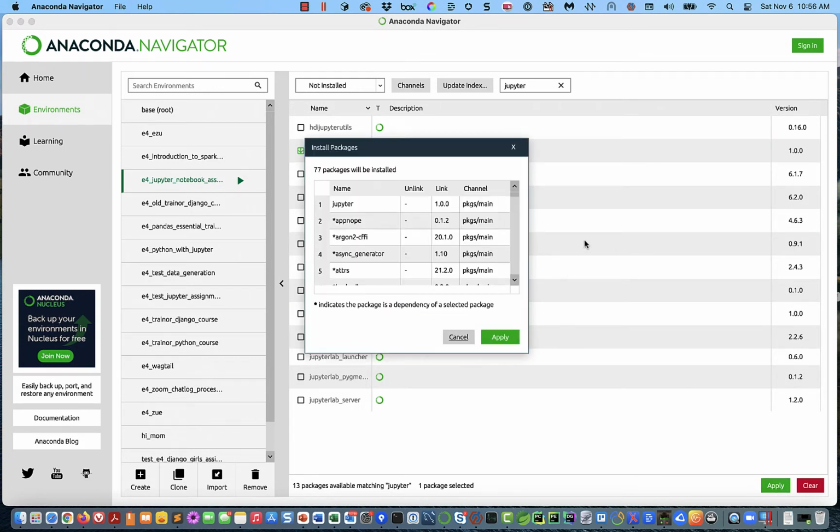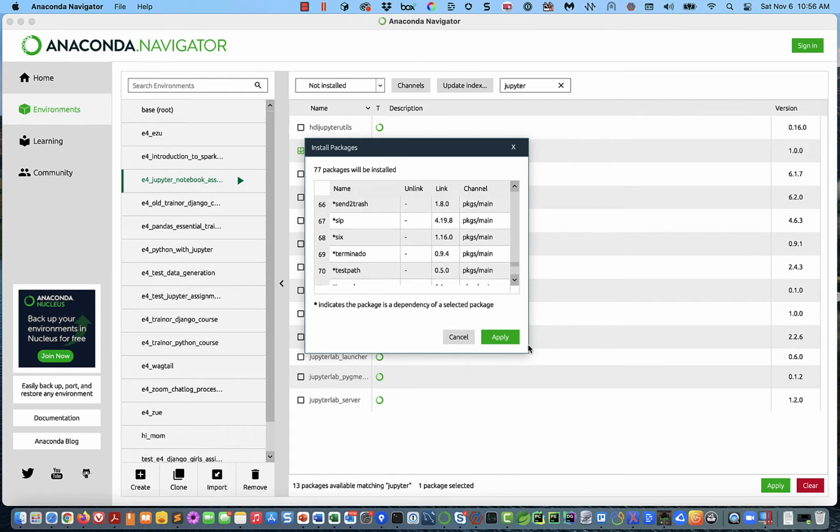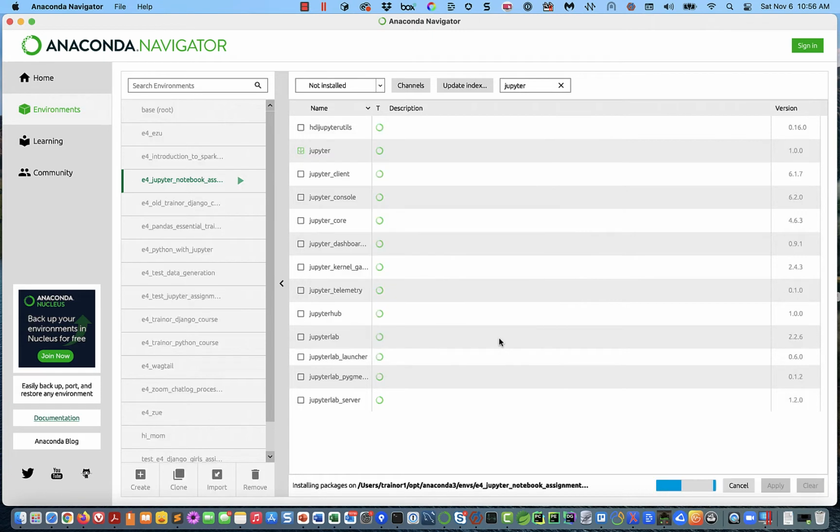Okay, and it found a bunch of them. Look at all those that it found. Now we're going to click apply again. And look down at the bottom in the right hand panel. And again, you can see the virtual env is in users, trainer 1, opt, Anaconda 3 envs. And yours might be different, okay? This is how you find out where your virtual environments are.